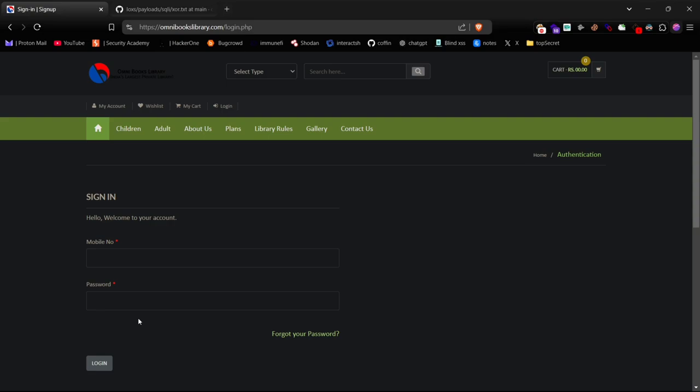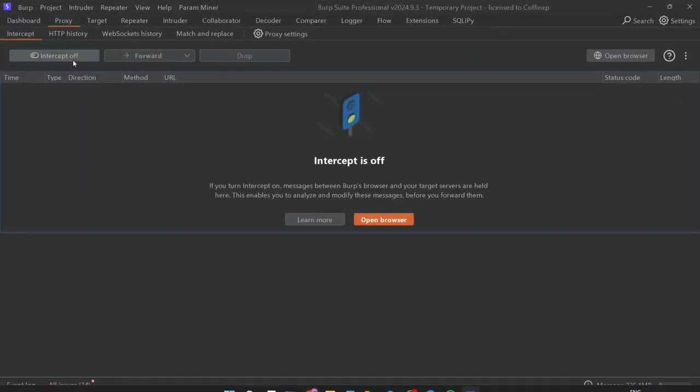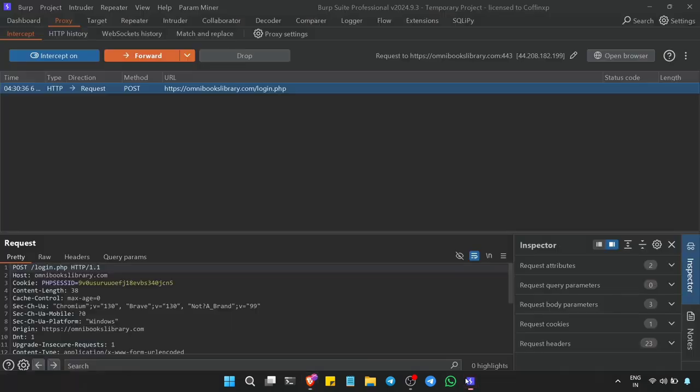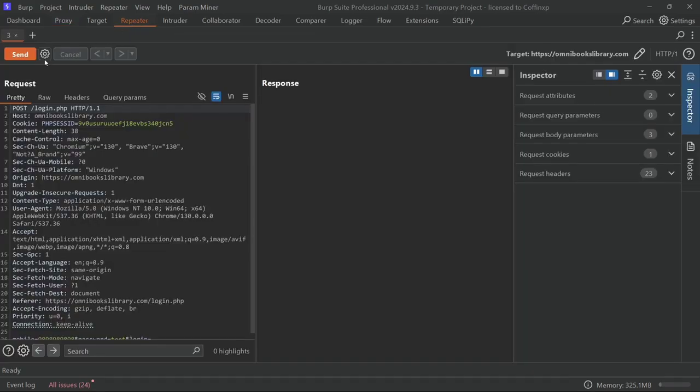Okay, so now, let's just input any number and password to start our test, and then turn on your FoxyProxy extension and Burp Suite's intercept switch so we can capture the login request. Once we've got that login form data, we'll send it over to the repeater for more testing. And don't forget to turn off the intercept button. Now, in the repeater, go ahead and click send to see the response.